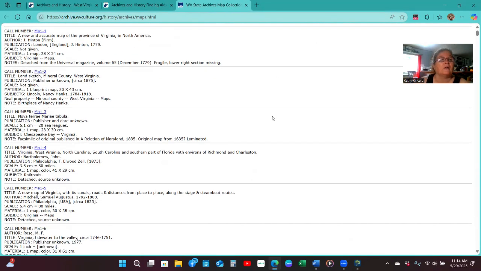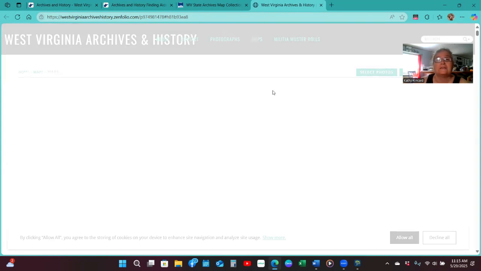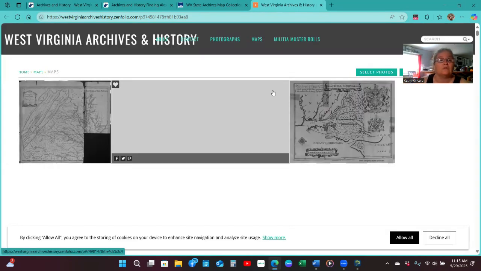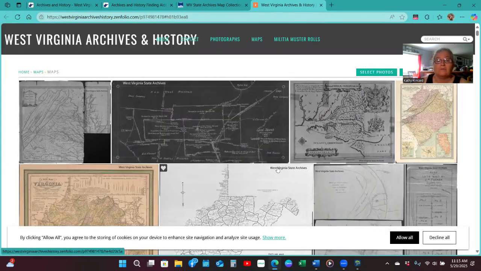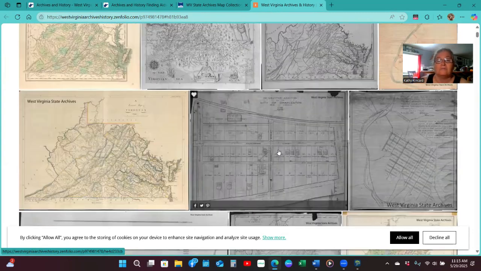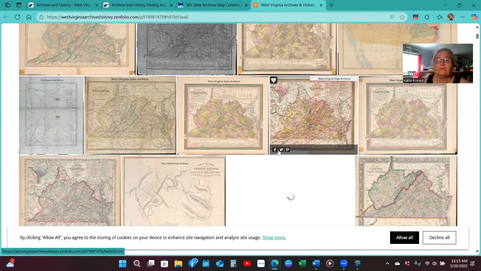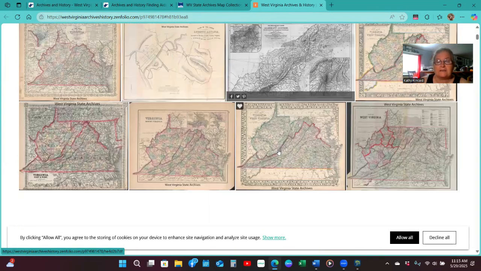Okay, so, accurate map of the province of Virginia in North America. So let's bring it up. Let's see if it comes up. Because I don't want you to have to go to these websites and then say, she didn't know what she's talking about. All I want you to do is to see if these things come up for you so that you can see them. And see, here we go. There's all kinds of maps. So it just depends on what you're interested in, what strikes your fancy.